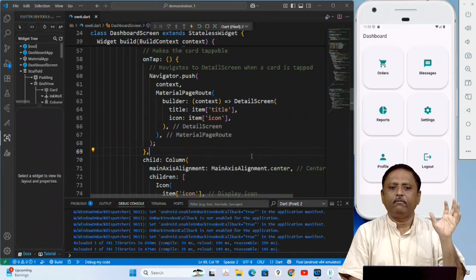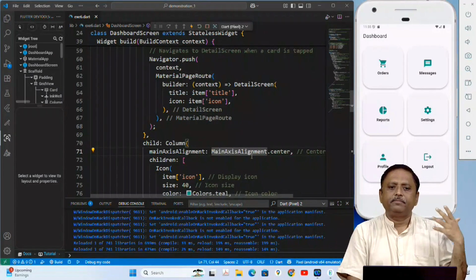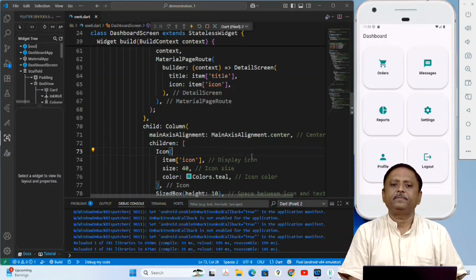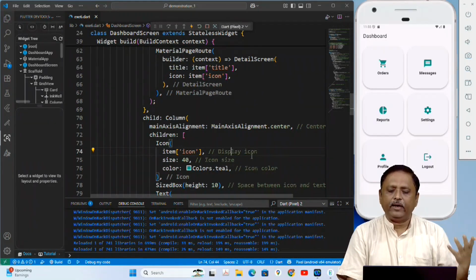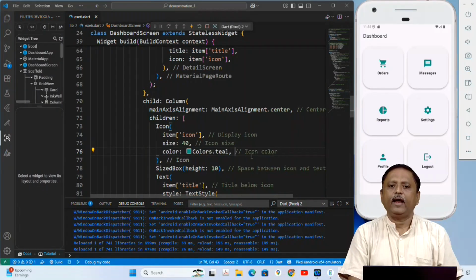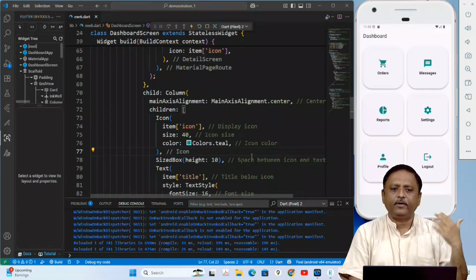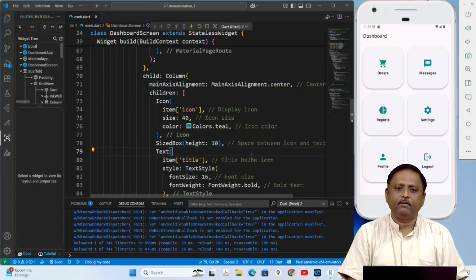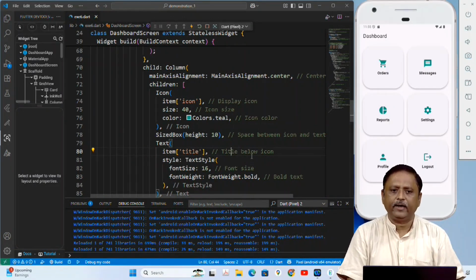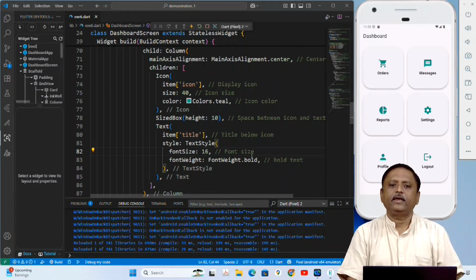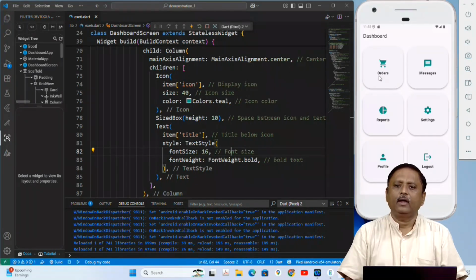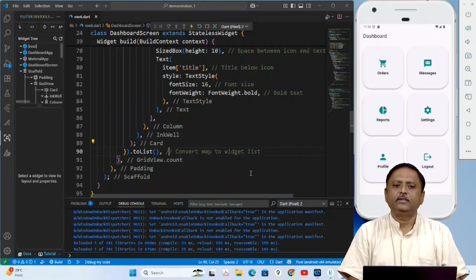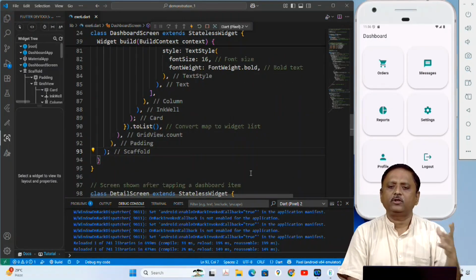Now after that we have a child column. Its main axis alignment is center, and inside children we specify an icon with the item icon. Size is 40 and its color is teal, and after that there is a SizedBox of height 10, and inside Text we specify the item title, and the style is 16 font size, that you can see here, and bold. So font weight is set to FontWeight.bold. This is how our main dashboard screen will work.